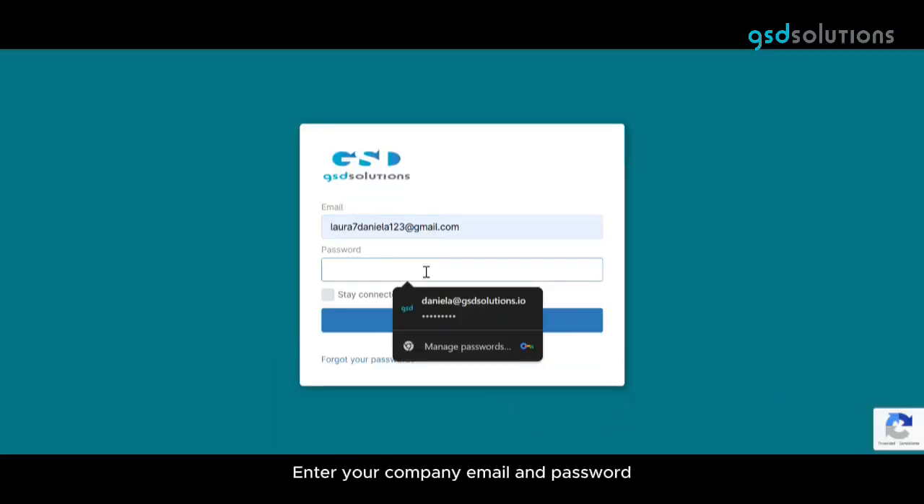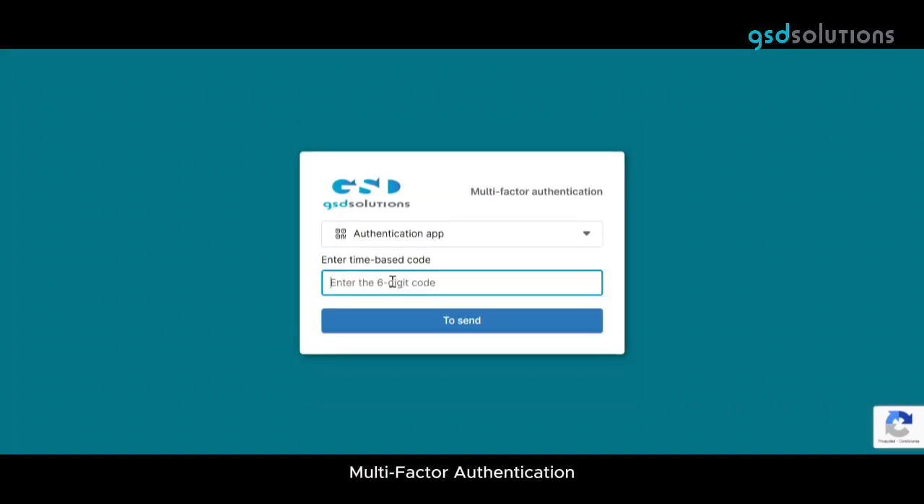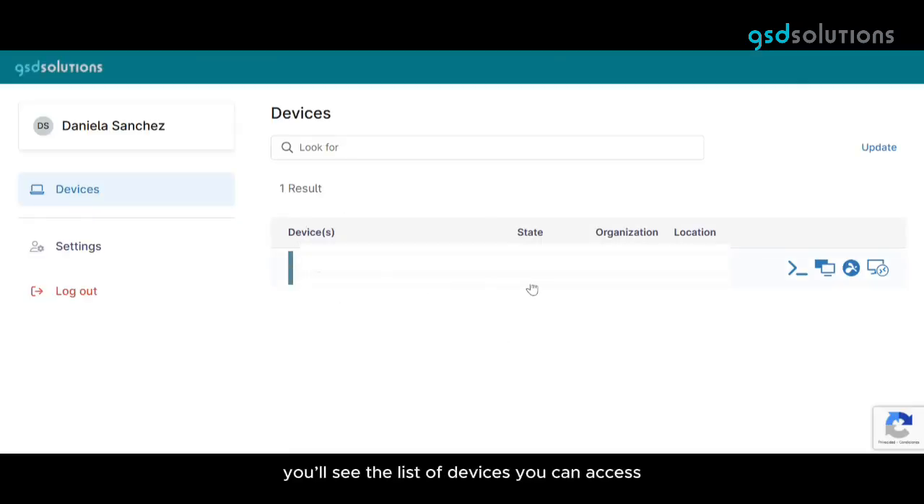Enter your company email and password. If prompted, you will also need to set up multi-factor authentication. If you already have set it up, simply enter the code and click Submit. Once you're inside, you'll see the list of devices you can access.